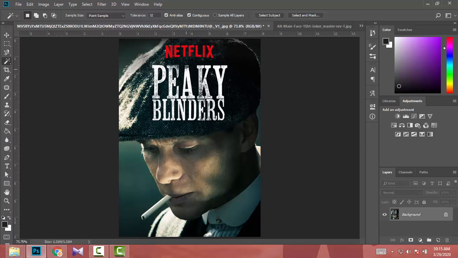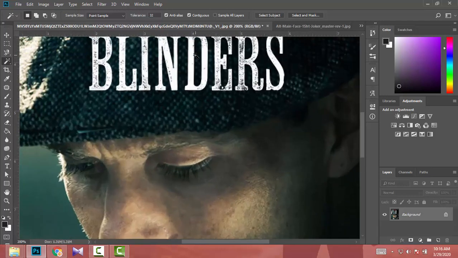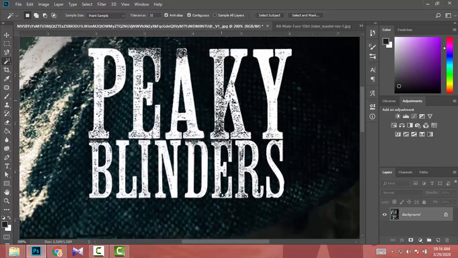Currently I have posted an image from Peaky Blinders. Peaky Blinders is a super TV show. If you haven't watched it, definitely watch it. By the way, in this image I need to remove this Netflix text. To do that, I have to increase the size of the image.